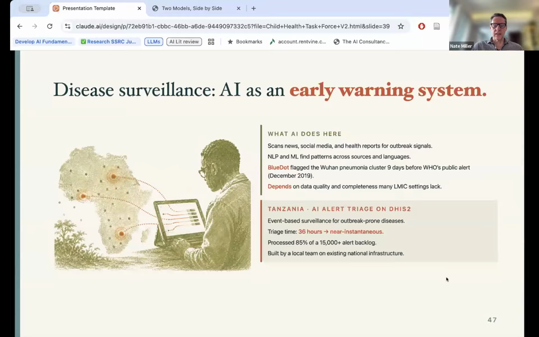In Tanzania, there's an example where they put AI into DHIS2 for event-based surveillance, and they had a huge backlog of event-based surveillance reports because it took so long to read through them all. It would take 36 hours to process each one. When they put in the AI, now the processing is basically instant, and they managed to process through the whole backlog, and now they get real-time alerts.